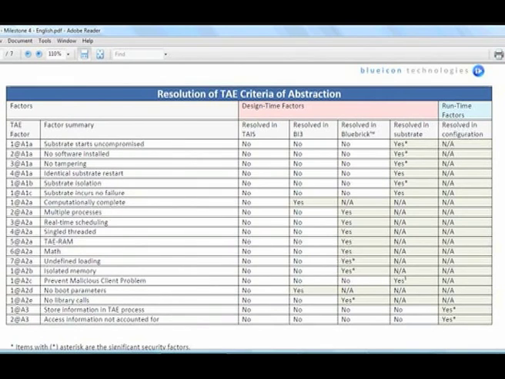So in question 3, which is the challenging question of this milestone, you need to take a look at the resolution of TACE criteria of abstraction. And in that document, we've highlighted the criteria that we believe are the most important from a security point of view. We don't really want to take a look at everything today, just the most important ones. And I'm going to go over these briefly.